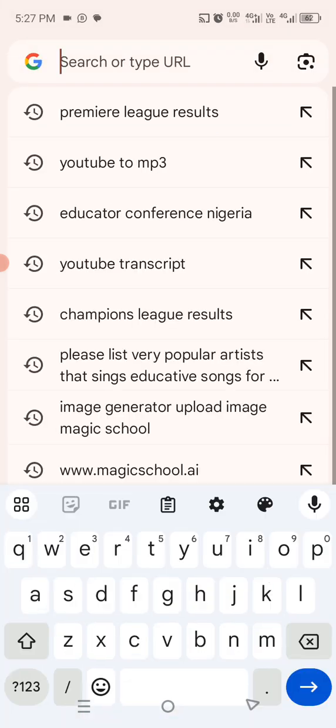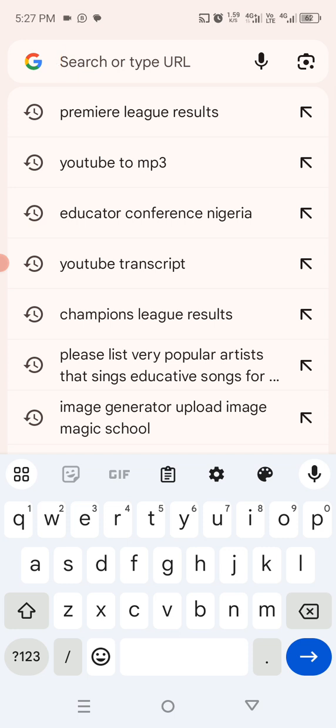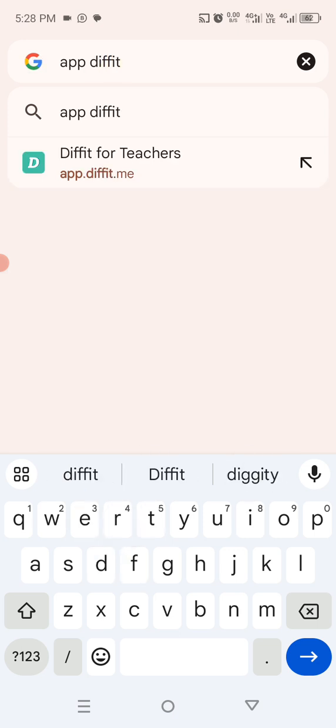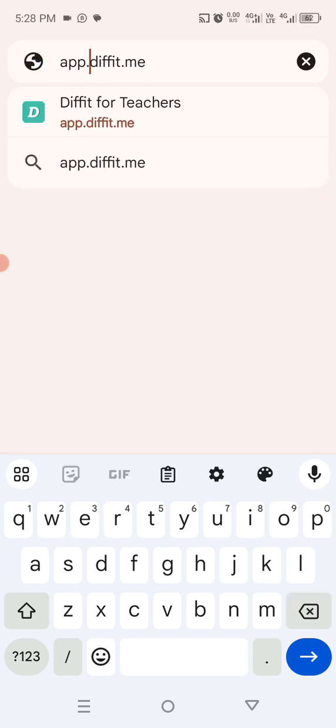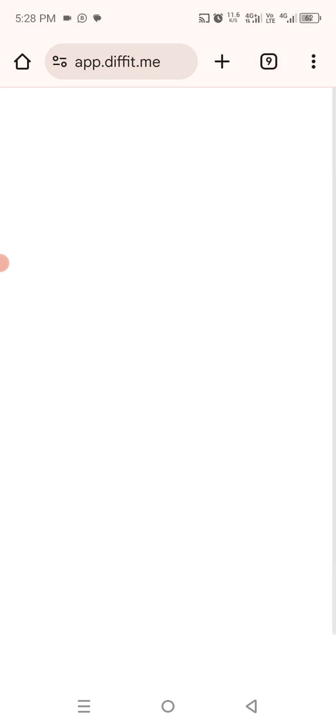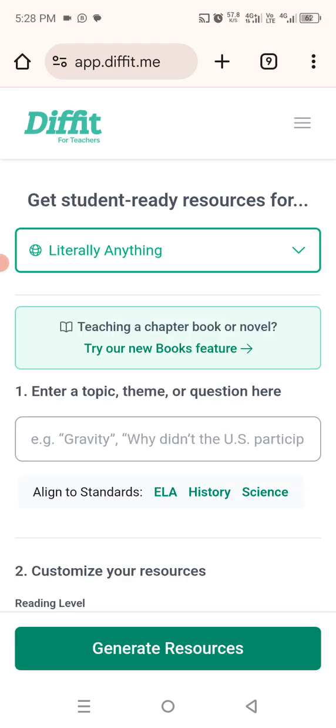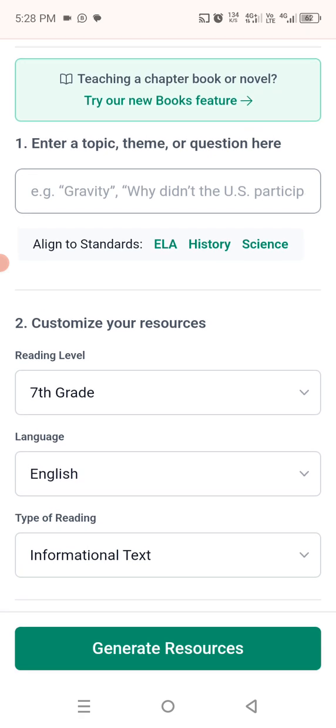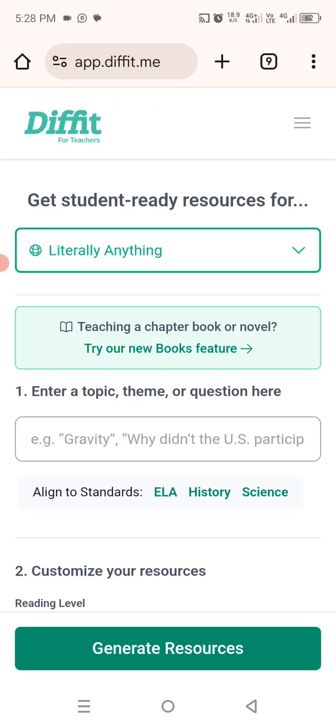You open your Google Chrome, and on your web address you just type app.diffit.me. Or you can just type Diffit, and once you see this D icon with a green color, you know that that is the app. You just press enter.